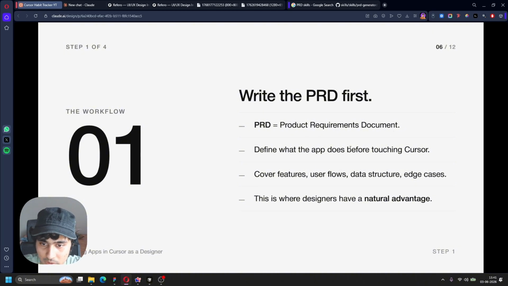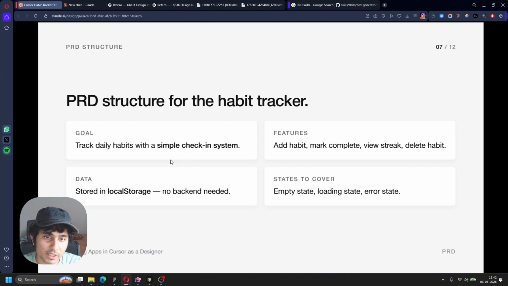So you basically define what the app does before touching any AI tool or Cursor in the context. You cover features, user flows, data structure, and edge cases. And this is where designers have a natural advantage. As a designer, you definitely know that you have to go through user flows. So this document covers everything, and it gives you a mind map of how you want your product to be. So let's see the PRD structure for the habit tracker app.